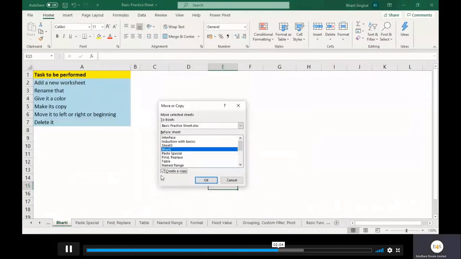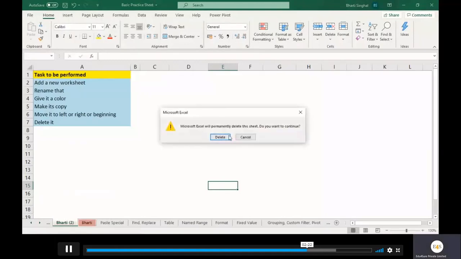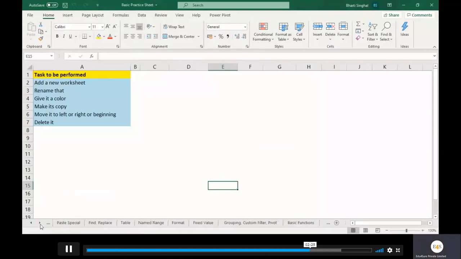In case we click on create a copy, we are in the Bharti sheet, we click OK, it will create a copy of this sheet Bharti. So this is how you can copy and move a worksheet. Apart from that, now that we have two sheets with this name, we can right click and delete. It will delete this worksheet. So this is how it behaves.